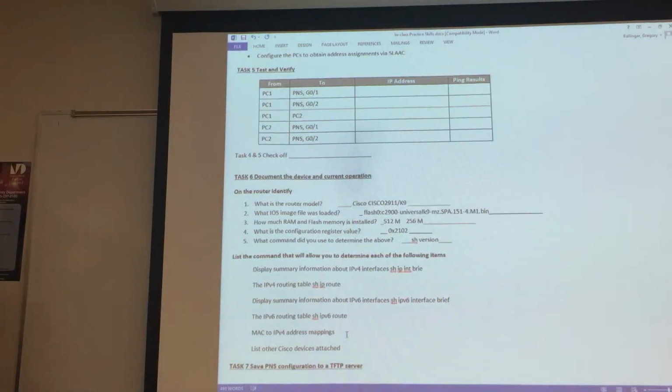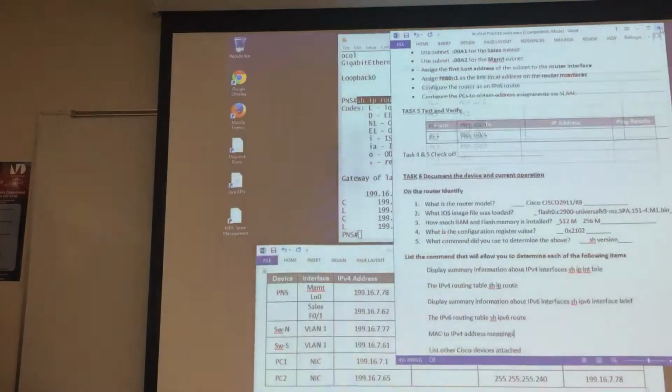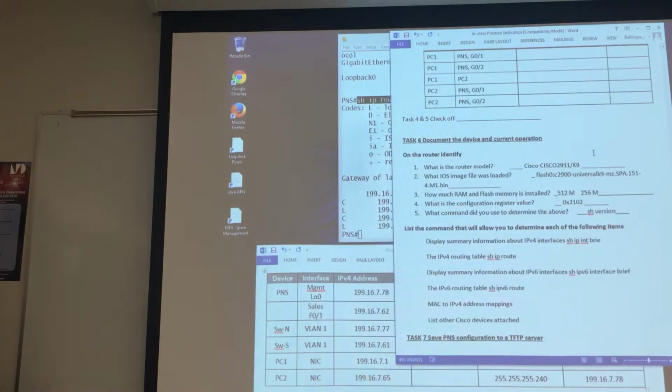Now, how about this? MAC to IP4. Let me scroll this up higher. Oh, I can't. It's hard, right? I can't scroll it up higher. I don't know why not. Oh, because it's the very end of the document.